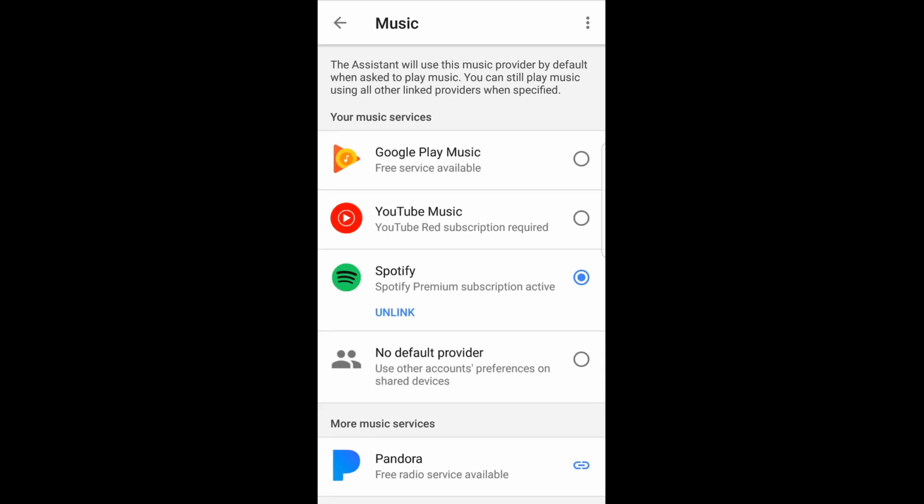Method 6. Set Spotify as default music service. Go to Google App, Settings, Google Assistant on the Android phone. Now, tap on Service, Music on your device. Then choose Spotify as the default music service. If prompted, confirm the task to apply changes.